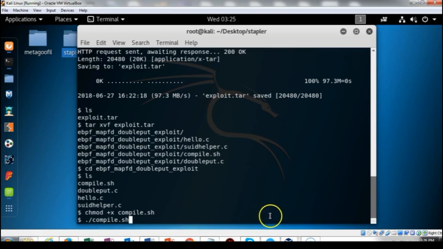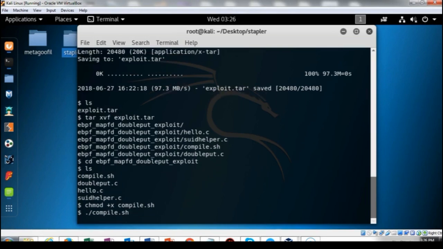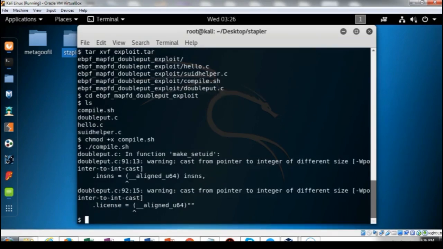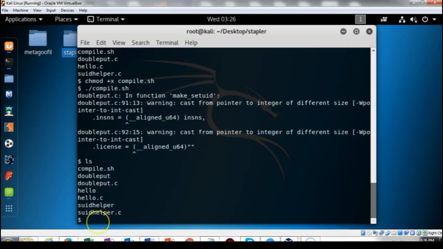So I've typed in ./compile.sh. I'm going to go ahead and hit enter. And in just a moment it's going to come up and it's going to give me some information about what's going to happen here within the next 60 seconds. So that's been done.